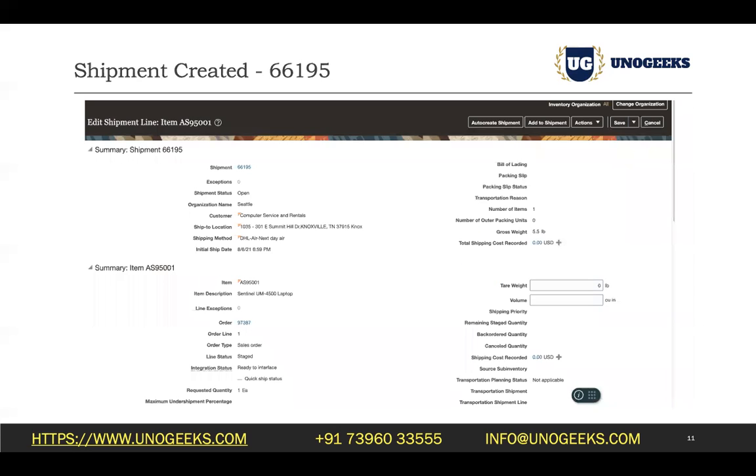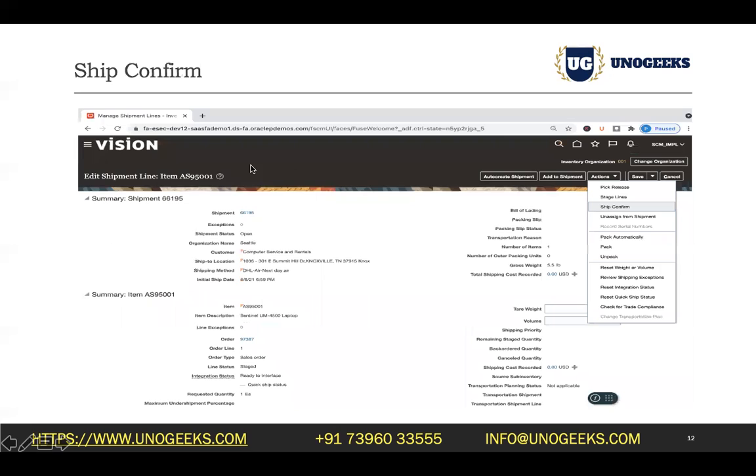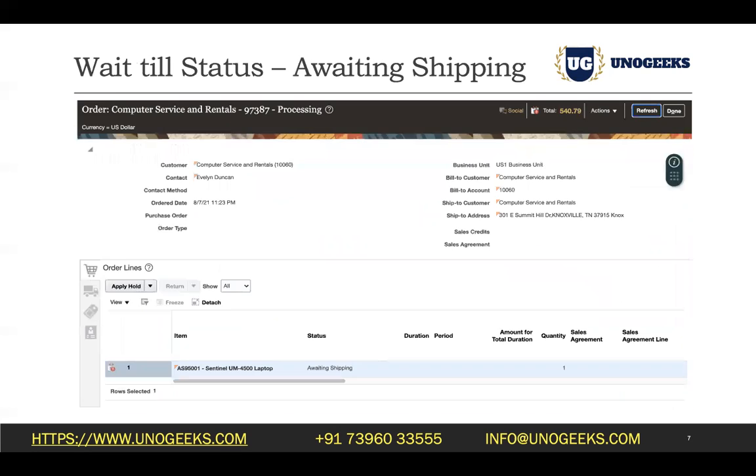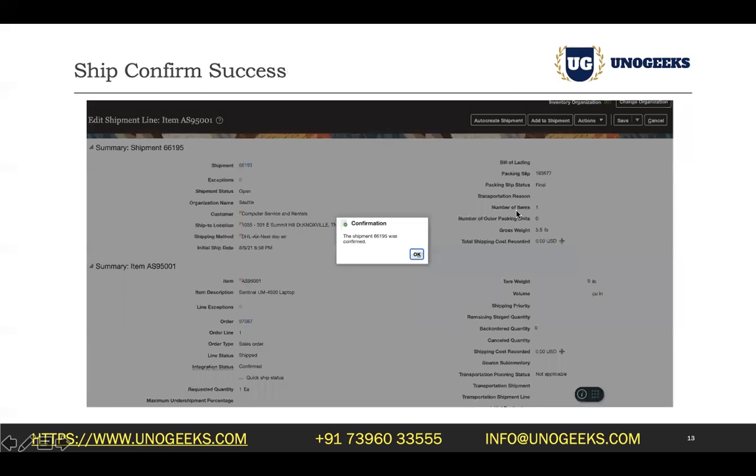And then after that, you create a shipment, and then you ship confirm it. Ship confirmation is like, from a staging area, you send it out to this particular customer address. And where would that customer address be available? When you create a sales order, you would have a ship to address. So you would be shipping out product from your Seattle warehouse organization to this particular address. And that is what you mean by ship confirmation.